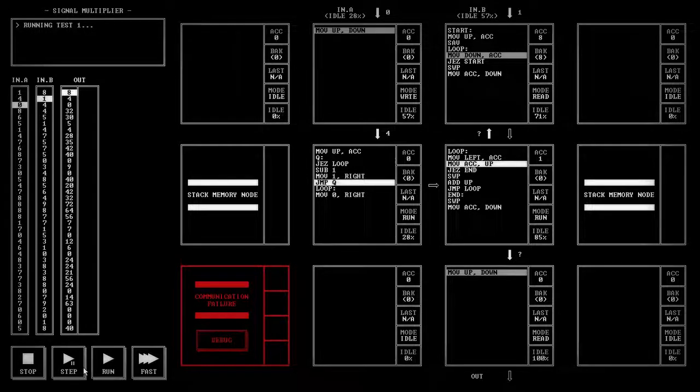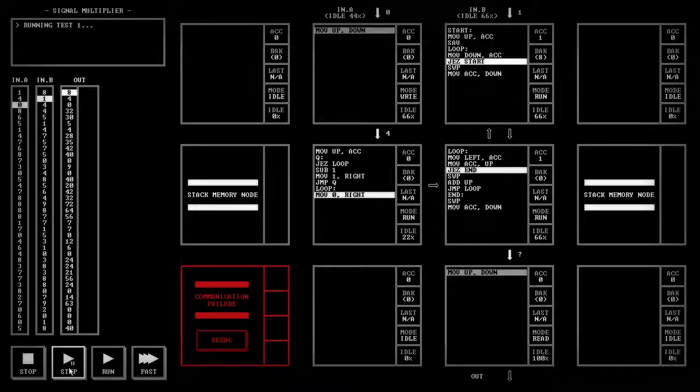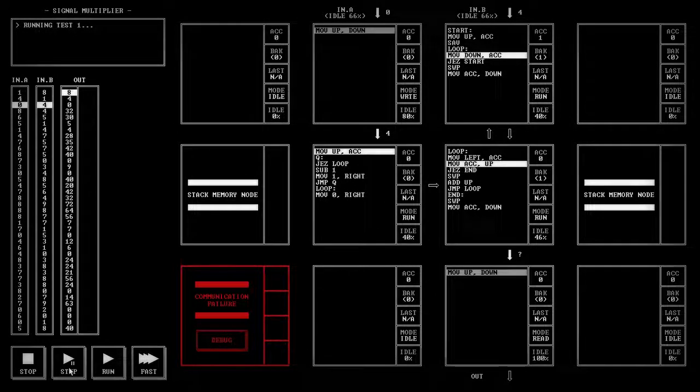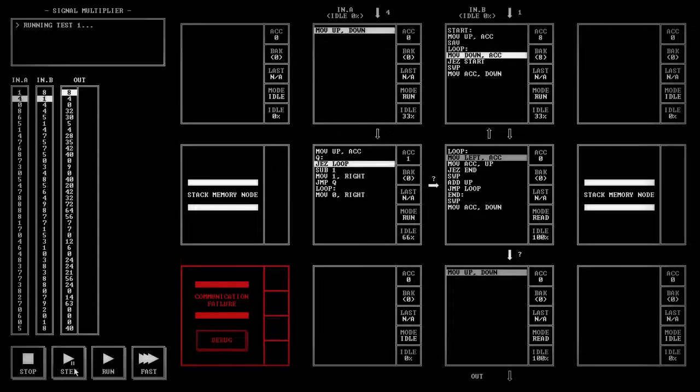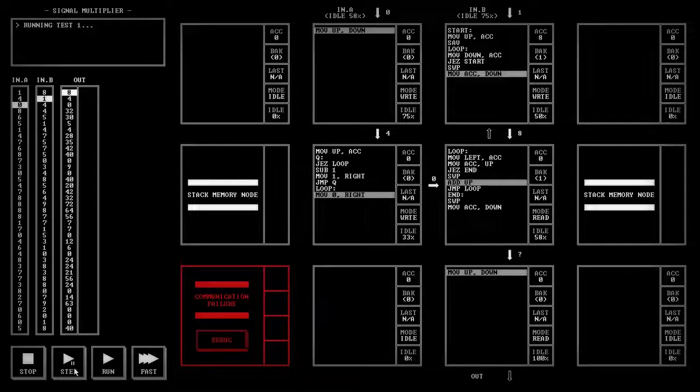Okay, we have a 1. We move 1 to the right. Move 0 to the right. Okay, now this thing isn't doing what it's supposed to do. Move left ACC. Move ACC up and then jump to the end. Swap, so 8 should be in the backup. 8's not in the backup, something's wrong.